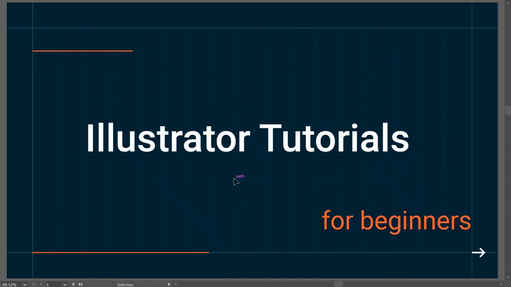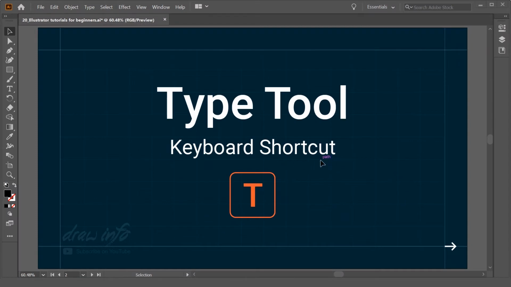This video series is about Illustrator tutorial for beginners. So let's get started. In this tutorial we are going to see the type tool or text tool. To activate the type tool you need to press the keyboard shortcut T. Once you press the T, the type tool gets activated over here.